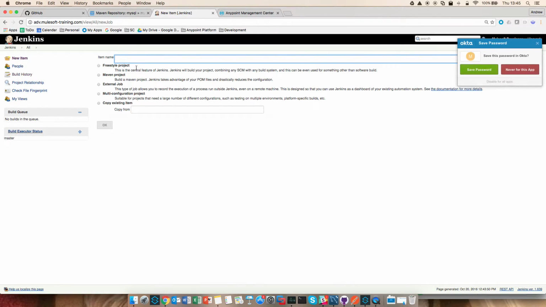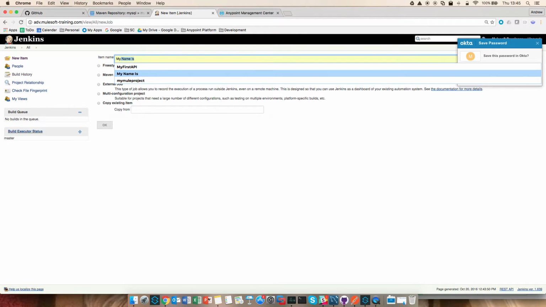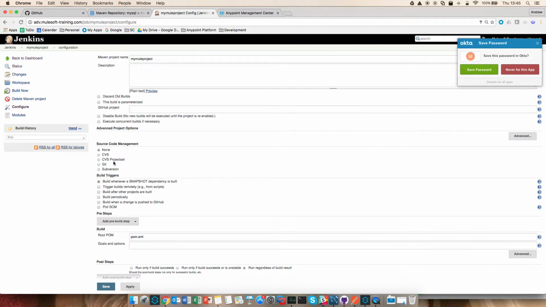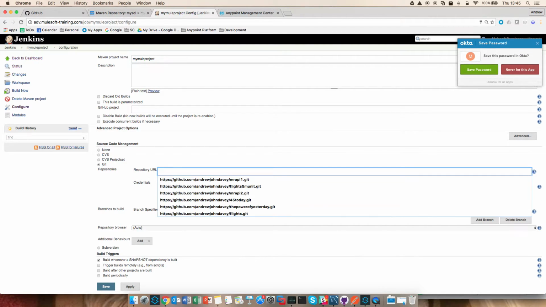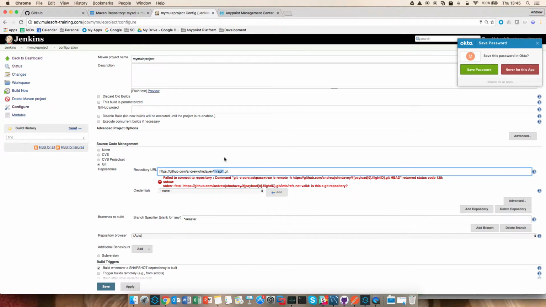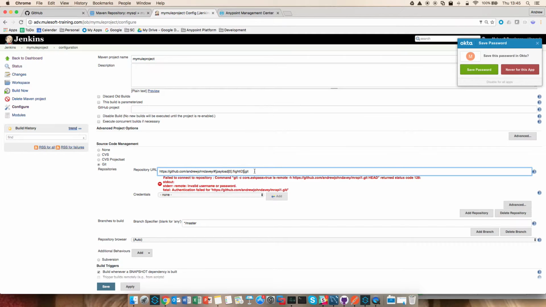So click new item, my Mule project, as though I've done this before. It's a Maven project. Just copy that for further down. Click OK. It's type git. Let me just replace. There we go. So, oh, copy that again. In fact, do it the old-fashioned way. I'll type it in. My Mule project.